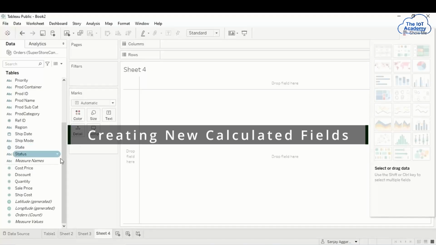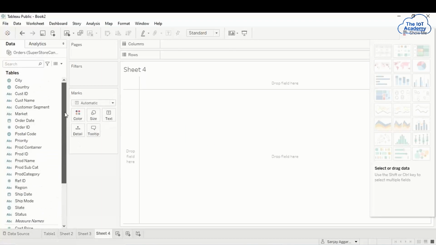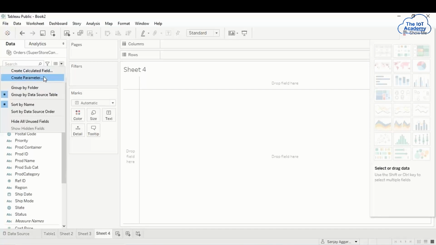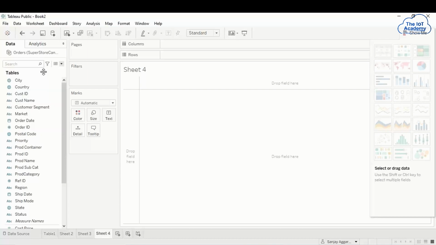So now let me show you how we can create new fields from the existing fields. So we said we'll create cost amount, for example. So on the data tab, on the top, beside the search bar, you have this drop down. So if you click it, you will get these options. So we say create calculated field.